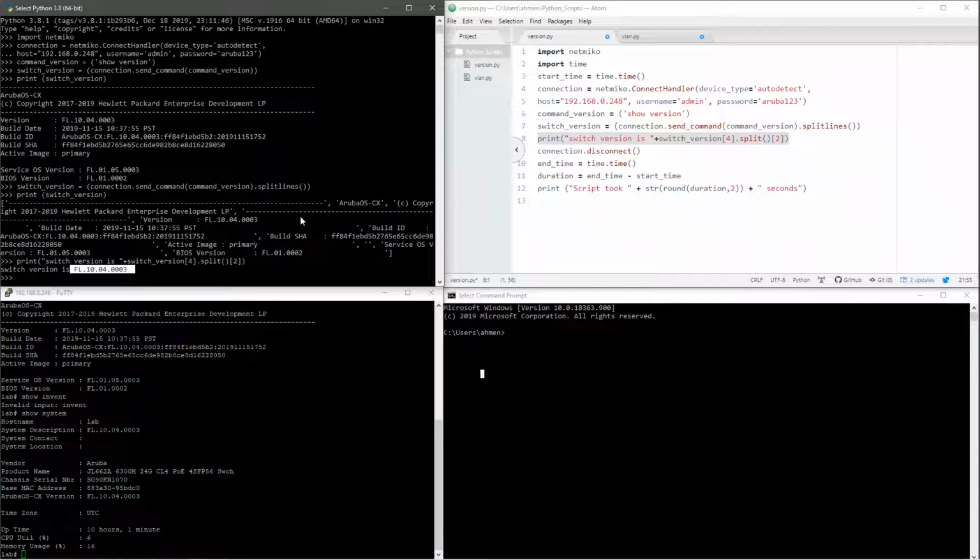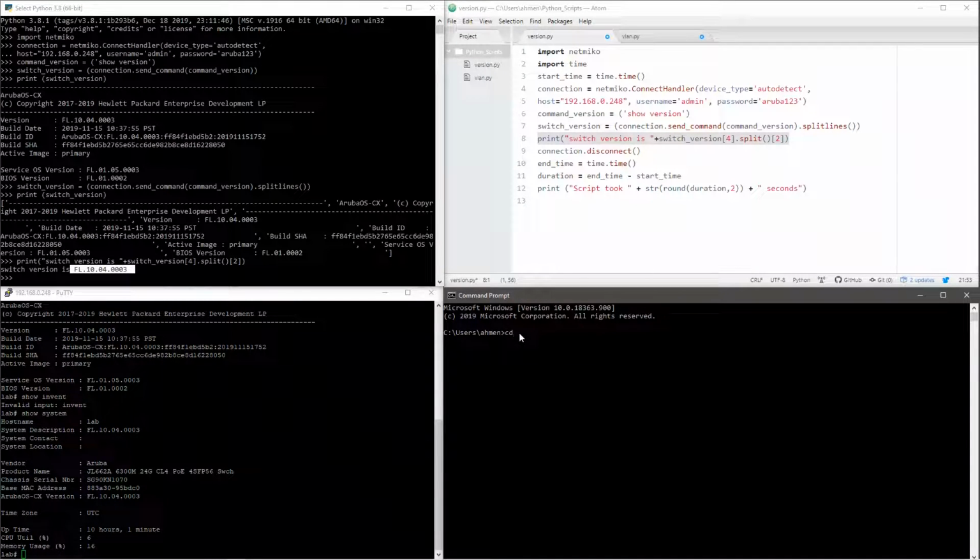Now to see this in action as one script, let me go to the folder where I have my Python scripts. Then my script name is version.py. So this script was able to read the version value for me, which is all what I need from this script.